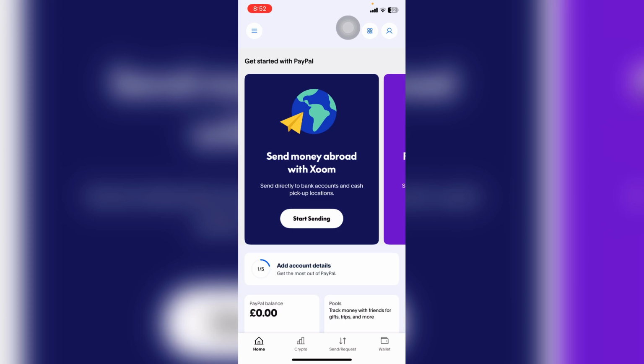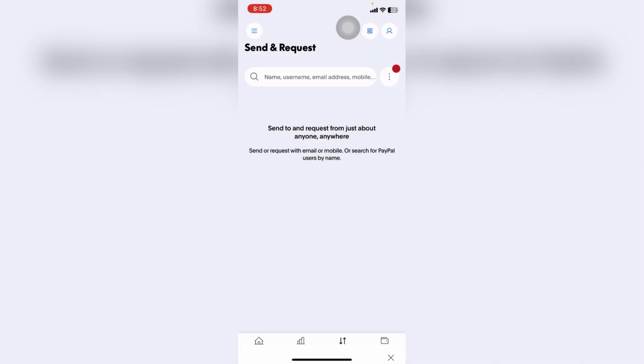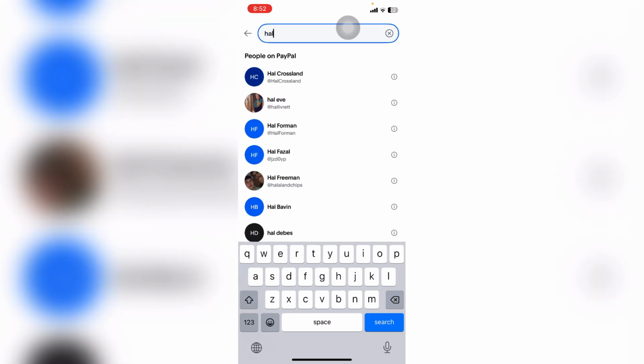Now you have to log into your account. After you log into your account, click on the send/request option on the bottom. After that, click on this cross sign here. And on the search bar, type in the name or email address or phone number of your friend. After that, tap on their profile.